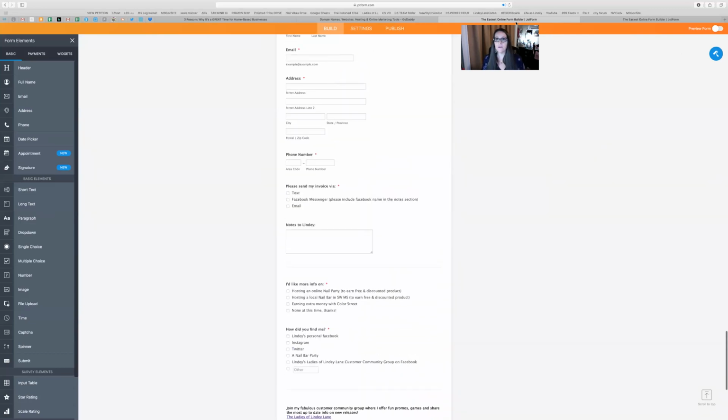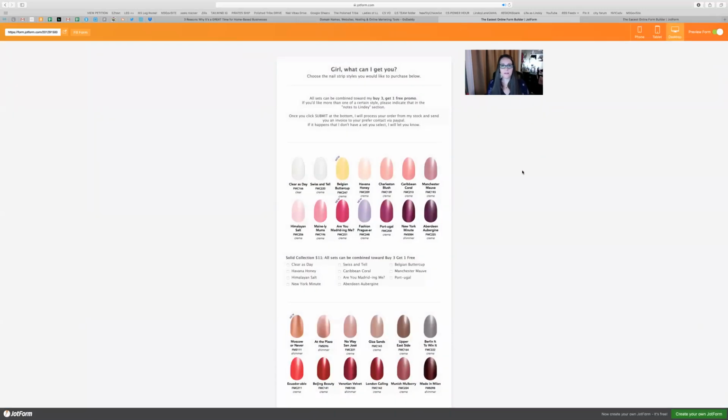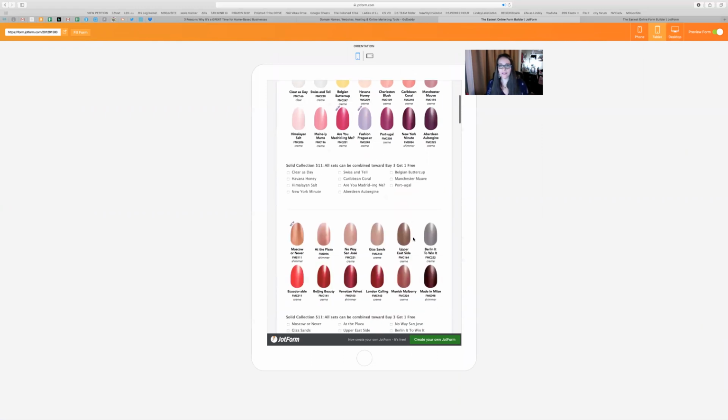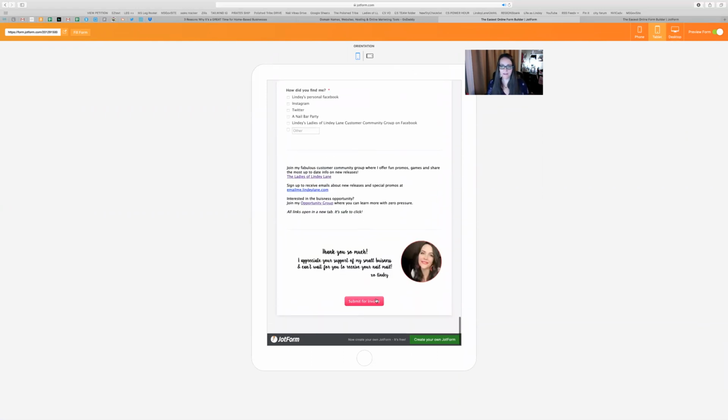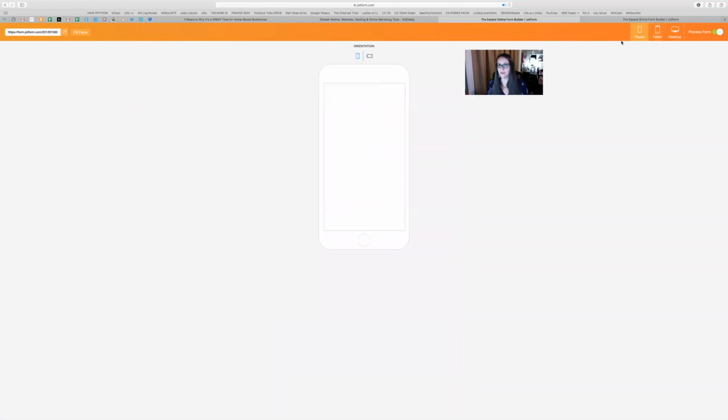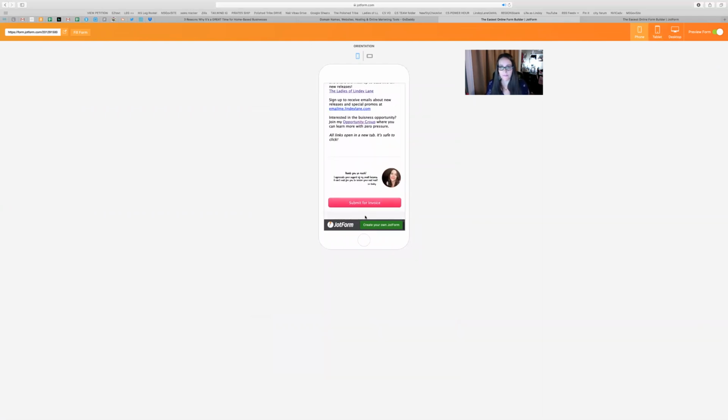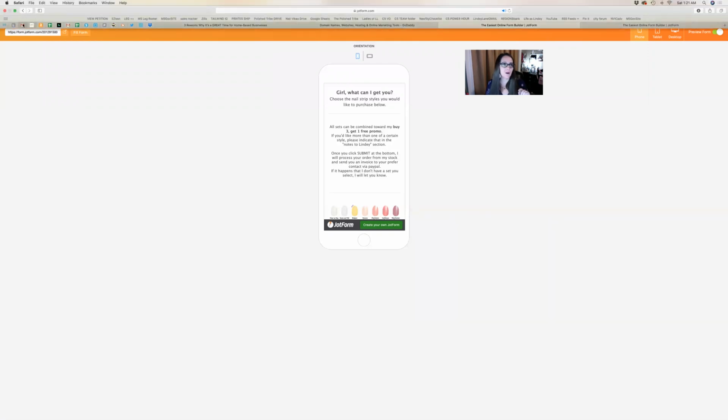So I am going to show you, I think this is in the way. I'm going to do preview form so you can see what it looks like all done. It actually lets me look at it, what it looks like on a tablet. So we'll do that. And you see the bright pink submit for invoice button. You can go in and customize all of that as well. Just like that. How about it? Super fancy, right? So now I want to take y'all to my email.